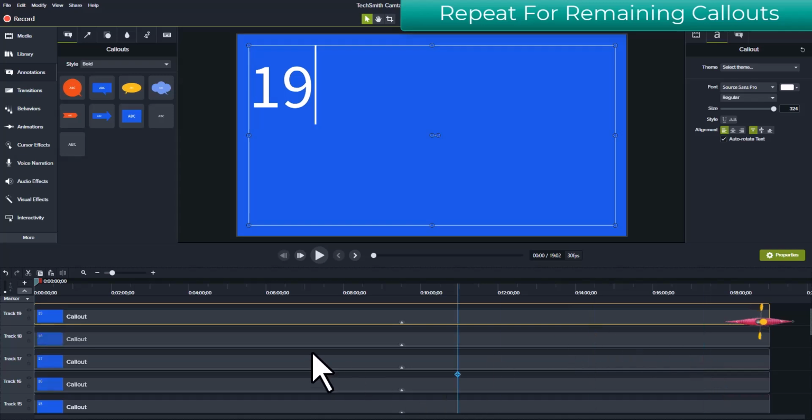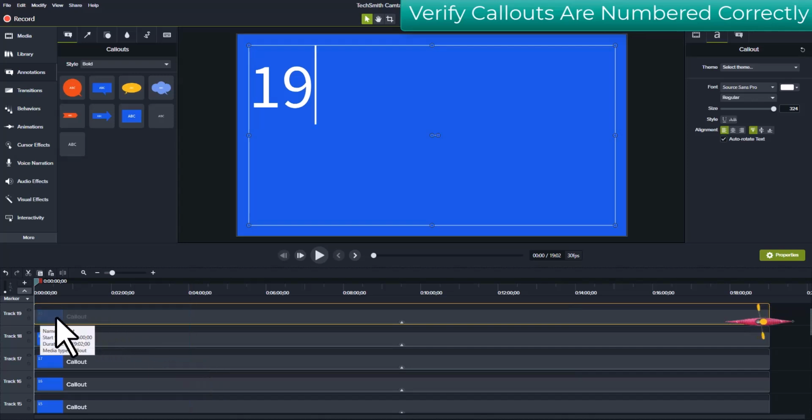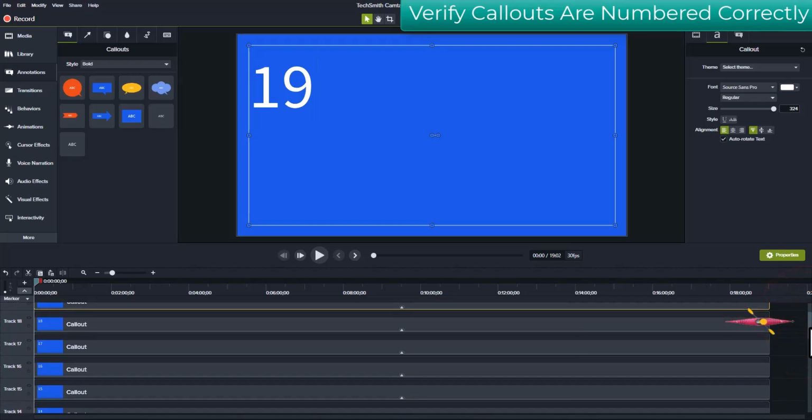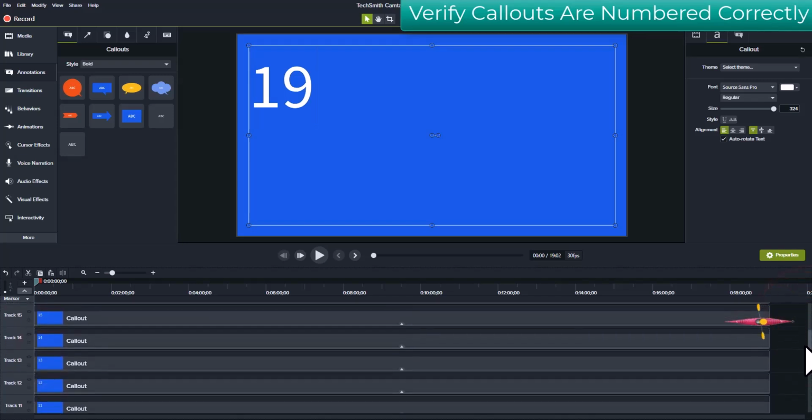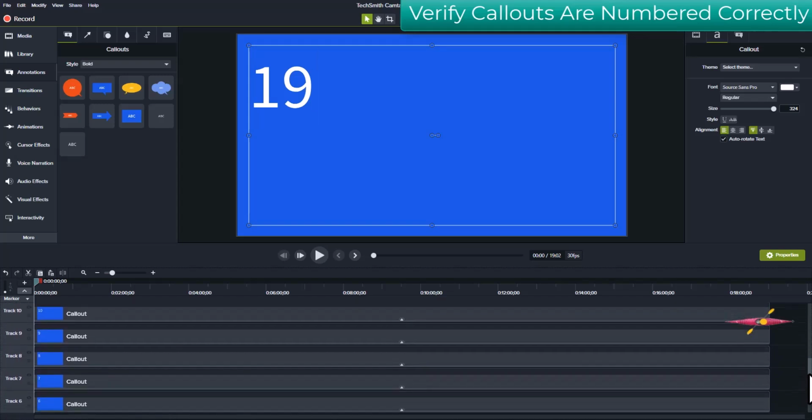Okay, all 19 callouts are in place on the timeline and stacked on top of each other in the canvas. To make sure that we did it in the right order, I'll scroll the tracks and look at the number that's on each callout here to make sure they're in order. So I'll do that slowly. It looks like they're all there in the correct order. And again, the first callout, which will be at the top of the scroll list, is at the bottom.